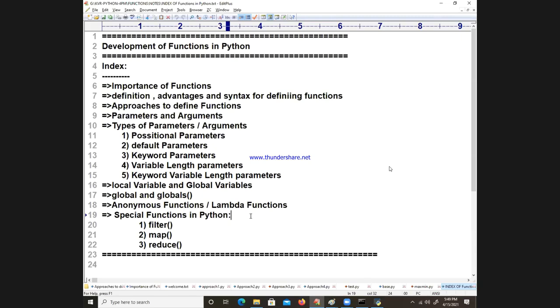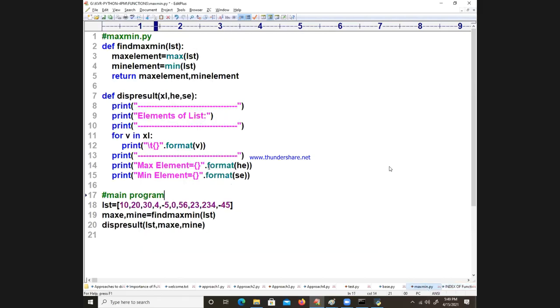Right. The return statement is used for returning the value back to the function call. The format function is used for printing the result. Format with these curly braces: the format function will display the values. This I am explaining from the last 20 days onwards.